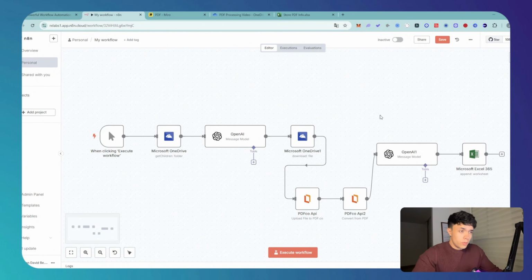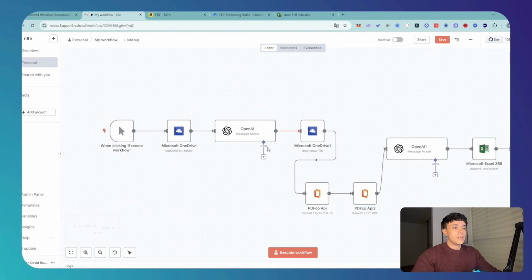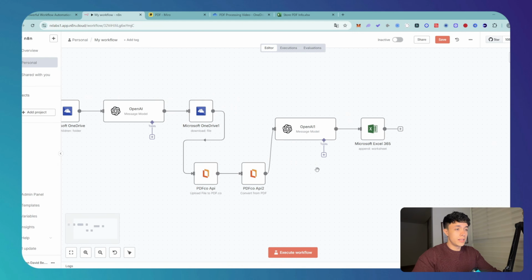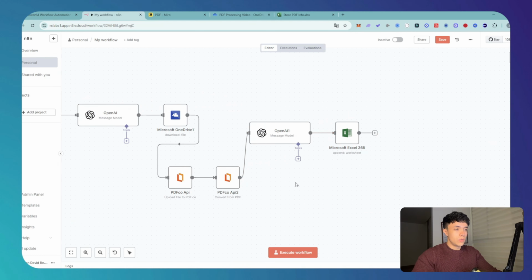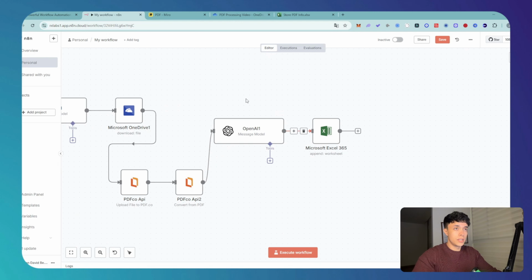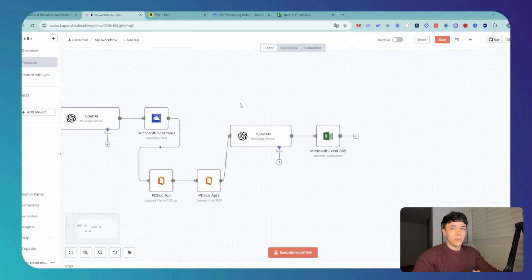Right, so this is the full automation. As you can see, this is a very simple automation. First, what we're doing is getting the files from a OneDrive folder and then uploading them to an OCR system, which is then going to read, extract the plain text, which we will pass to a model in OpenAI, and then export that JSON that this OpenAI model outputs to an Excel sheet for our team to review.